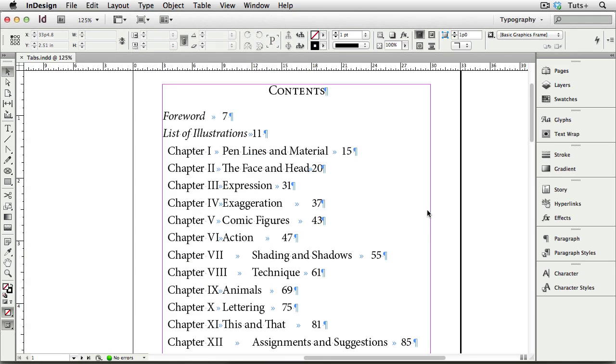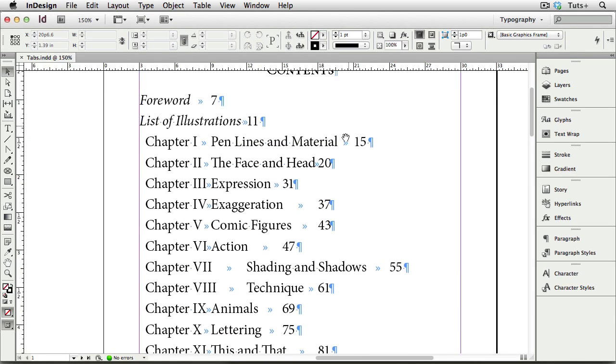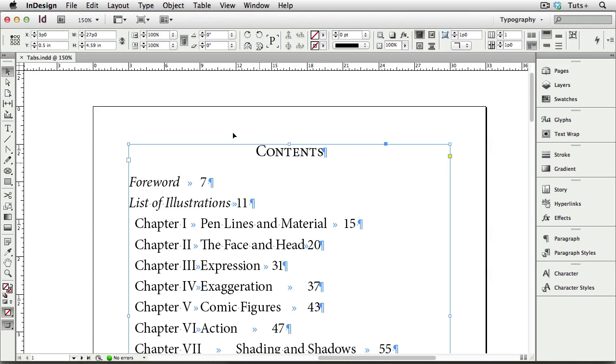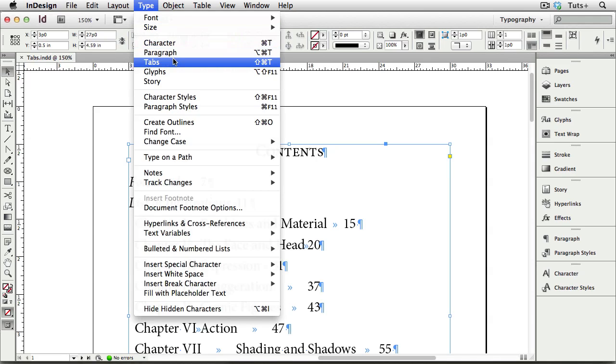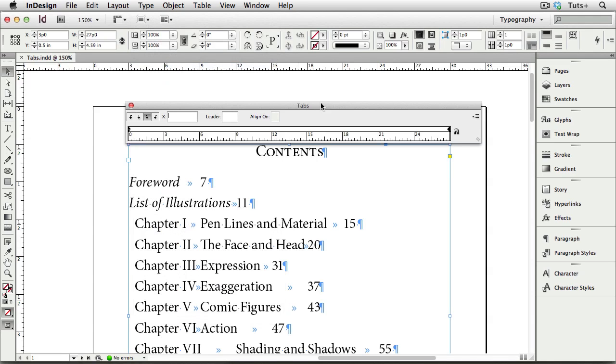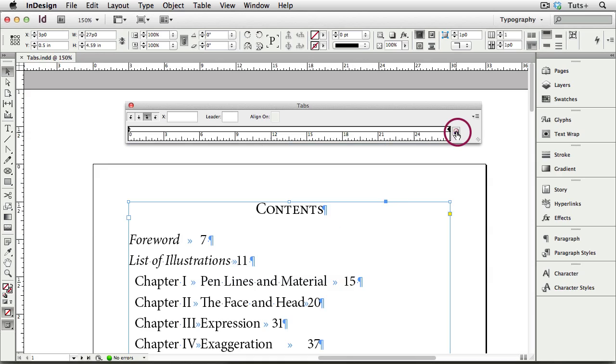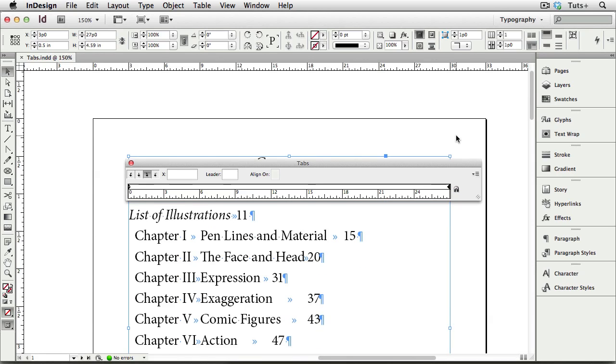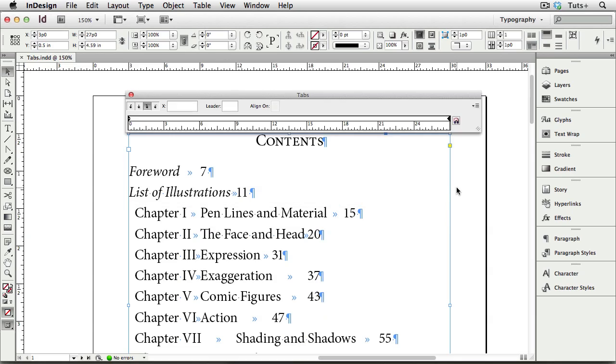I'll press Command plus a couple of times to zoom into 150% and go up to the Type menu to Tabs. You can see how the Tab panel has snapped to the top of my text frame, and the tab ruler is the same width as the text frame. If I move my page, I can click this magnet icon to make the tab panel snap back to the text frame. If that's not working for you, make sure you can see the entire top of the text frame.